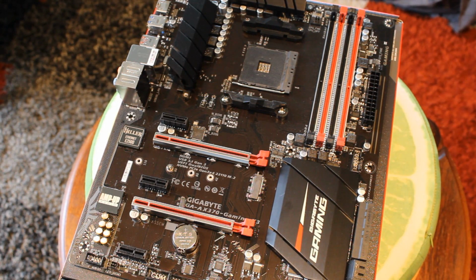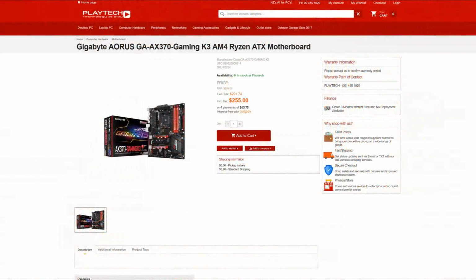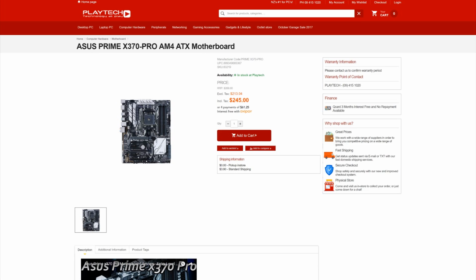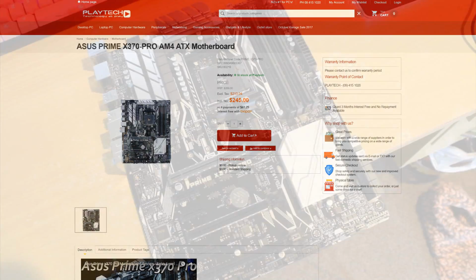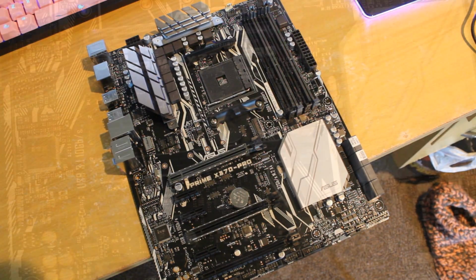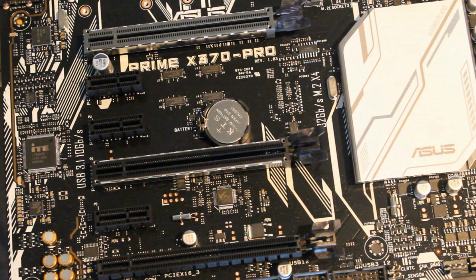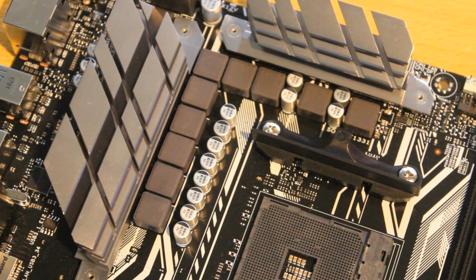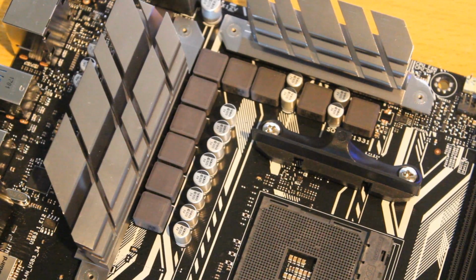Which brings us nicely into the conclusion. We have to bring price into the equation. So right now in New Zealand at Playtech, you can pick up the Gaming K3 for $255 New Zealand dollars, which is $10 more expensive than the ASUS Prime X370 Pro. The two boards are very similar in many ways, especially in terms of the audio and the rear I/O. But the ASUS board is just better. There's no other way to put it, guys. It has more PCI slots, it's got just better features, better VRM, and much better BIOS. I'll say that for sure, much, much better BIOS. It also seemed more stable as a motherboard.